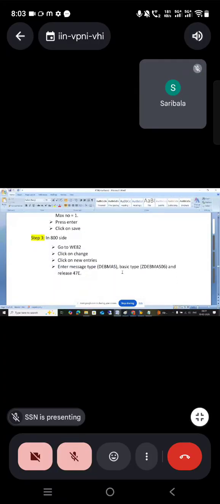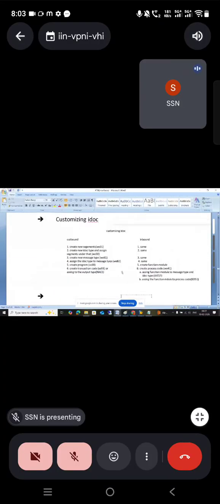Yes, ma'am. Next one is customizing IDoc. Here, very little code, but a large number of steps will be there. You have to remember all the steps with the transaction codes. Definitely in an interview, if they are touching IDocs, they'll ask the T codes first.